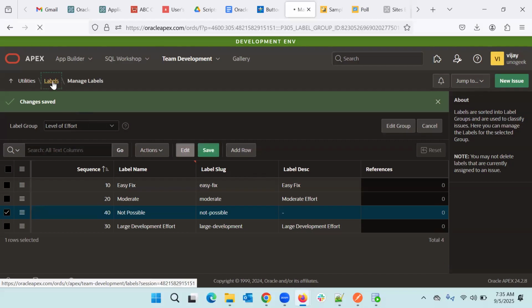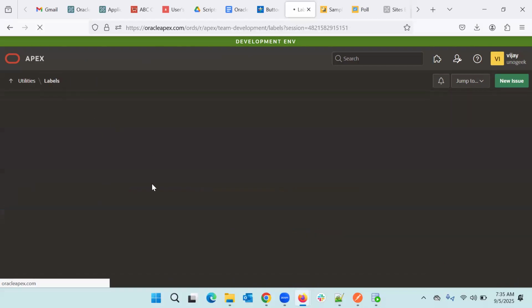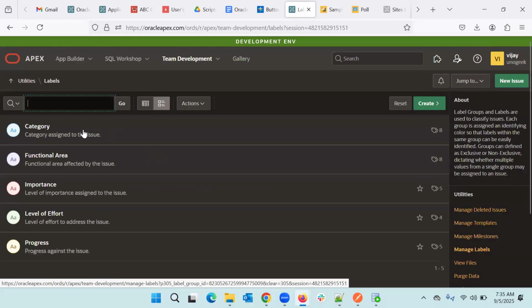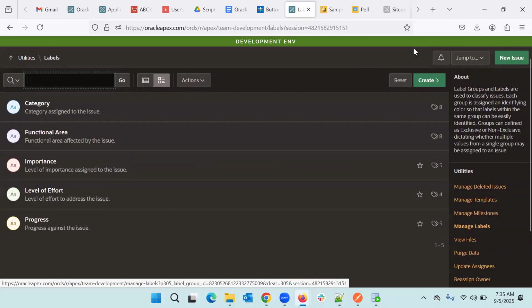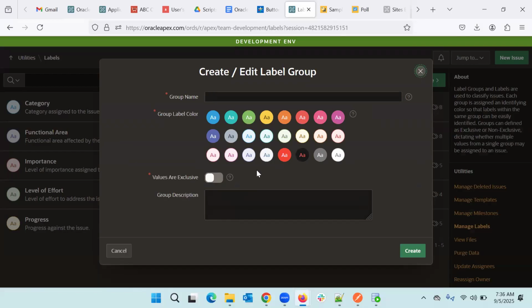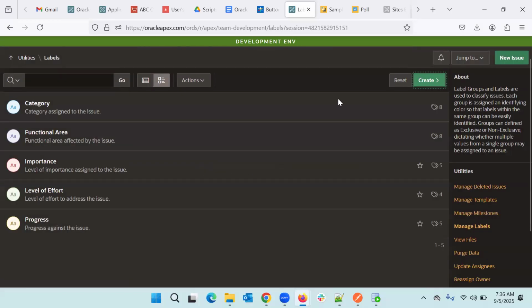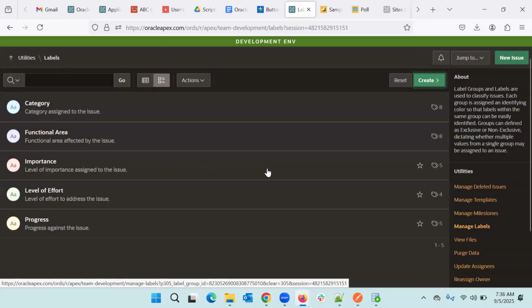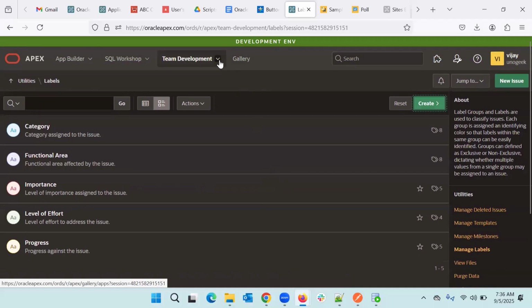Same thing, right? If you want to create your own category label group, we can go and create. So these are the label groups, and inside that one, the label is there. If you want to create one more, we can click the create option, and as per our requirement, we can create a new group, and in that one, we can create the new items. So that is what the label is.